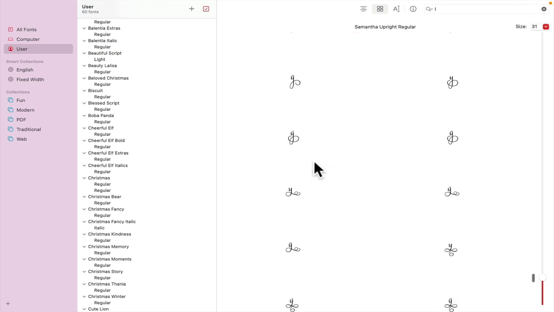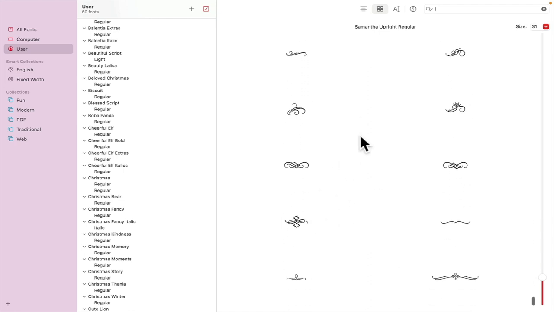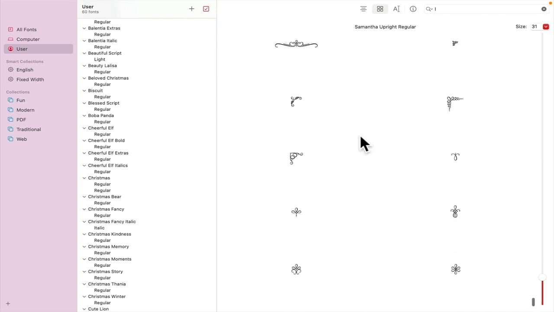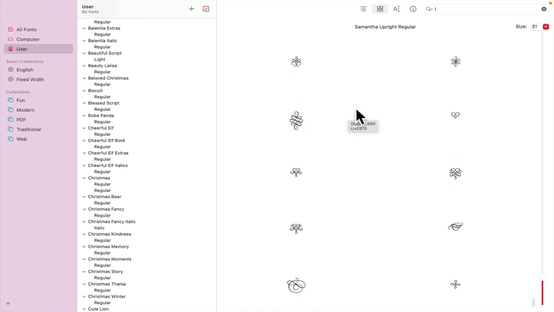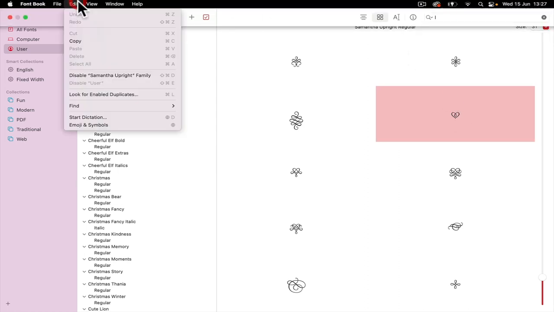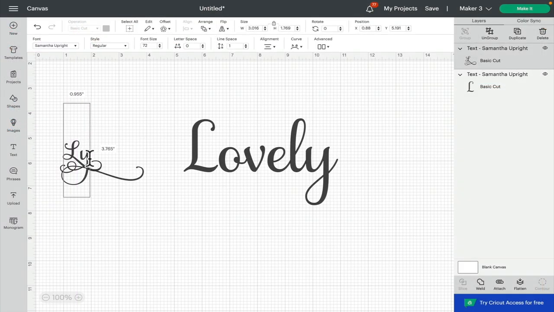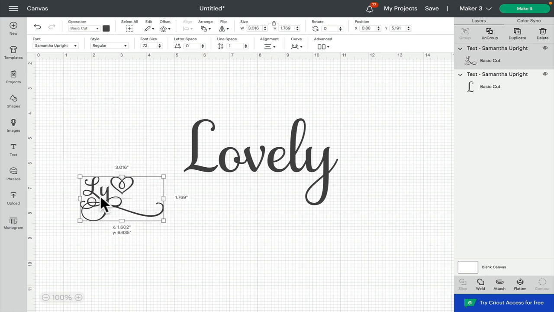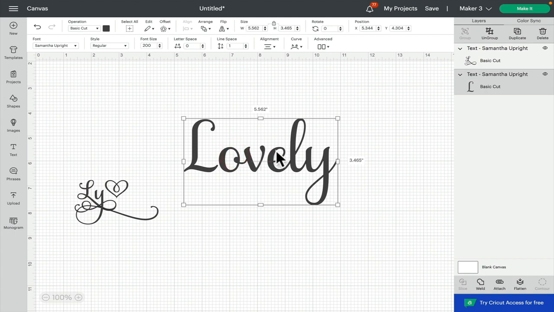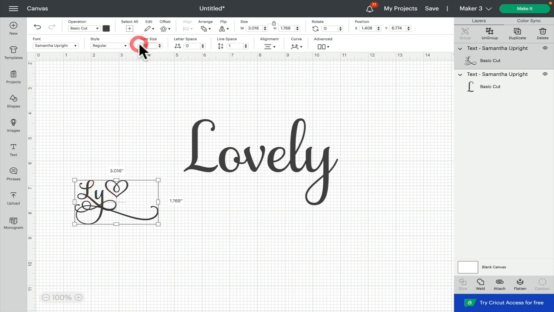And again, I've come back into my Fontbook and now I'm just going to choose one of the extra elements that are available. So I want to go for something that I can add to the end of that Y. So let's just go with a little heart. Again, come to the top, Edit and Copy. Come back into Design Space, double click my mouse pad and paste. So the first thing I want to do is make these the same size as this. The font size on this is 200, so I want to make the font size on these 200.